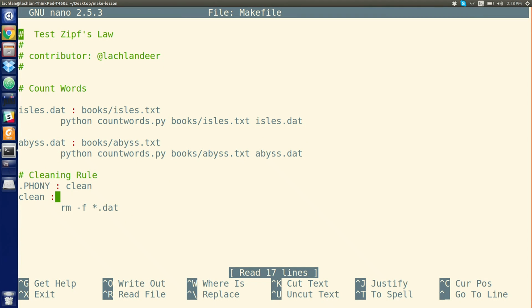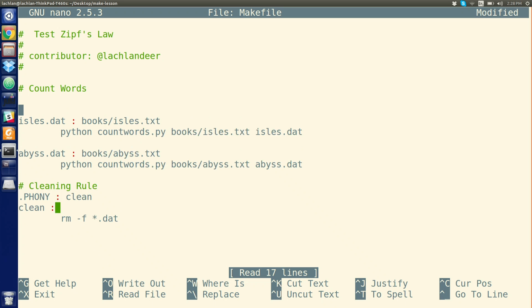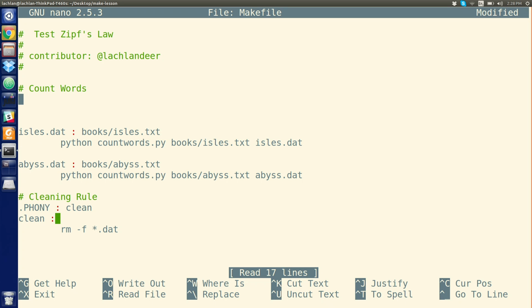So I'm going to go to my word count section, and I'm going to create another phony target that I'm going to call DATs. Why is it called DATs? Because whatever I do here is going to create the DATs. So it's kind of intuitive by what I wrote.